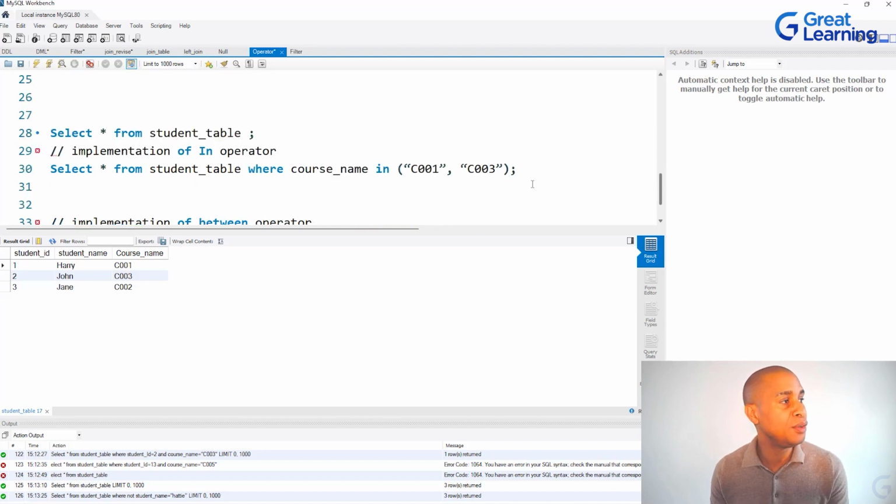Let's continue to use operators. Now we've been using where, but we know there can be an additional operator with where. So we're going to use the in operator. For example, select everything from the student table where the course name is in 001 and 003. So if we run this, let's see what happens.